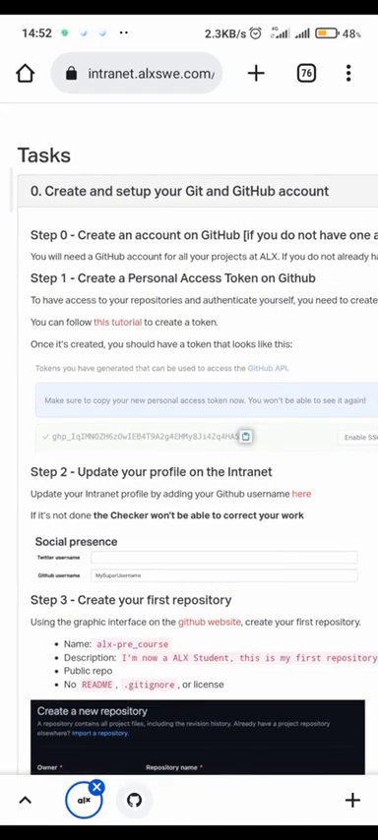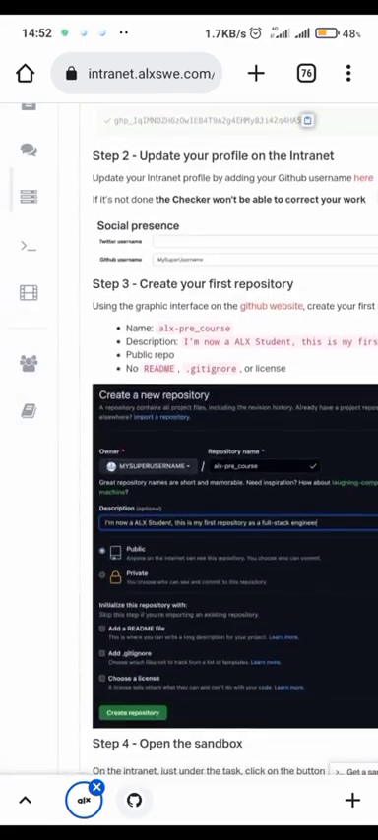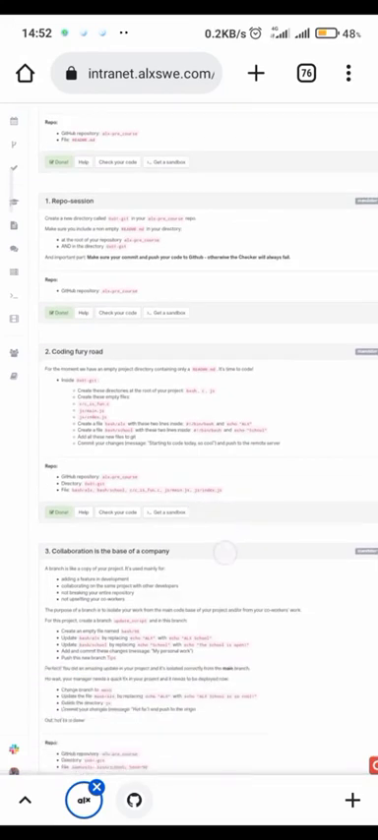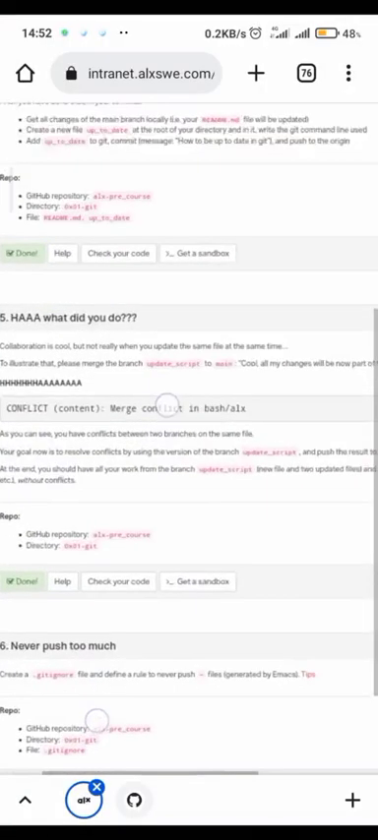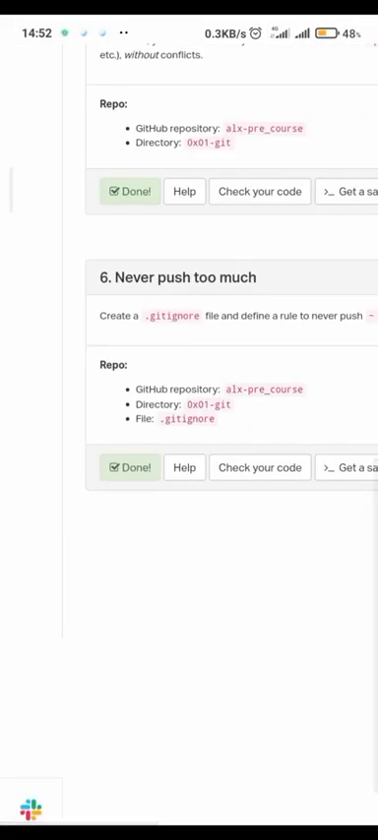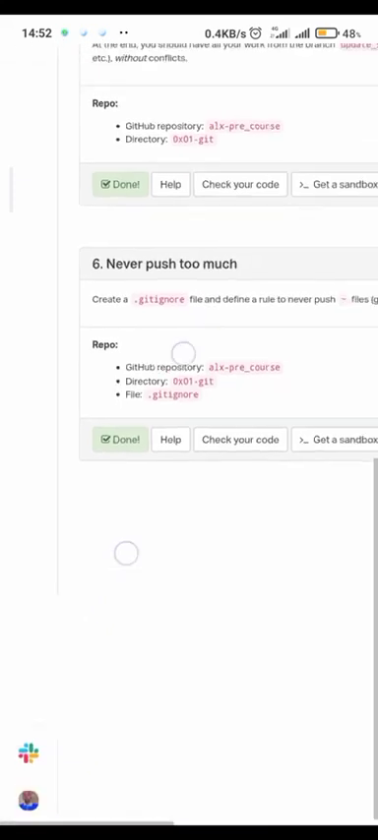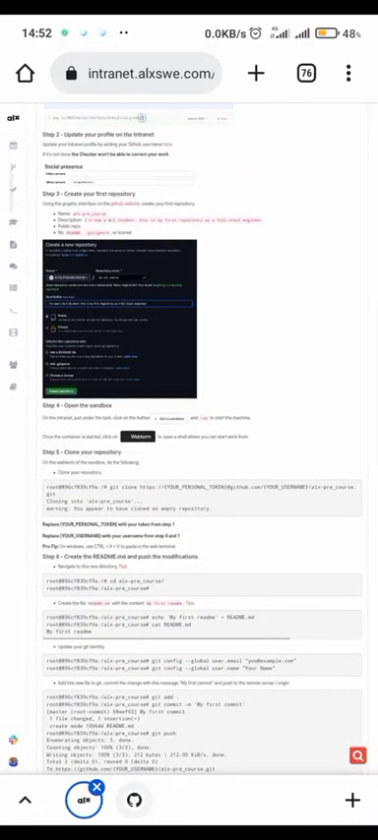After generating your token, you go back to your profile on the intranet. You just click on your picture right here, by the left down corner. It's down here, below the Slack, you just click on it. It's right here. That's how you can put your username on GitHub, on your intranet rather.